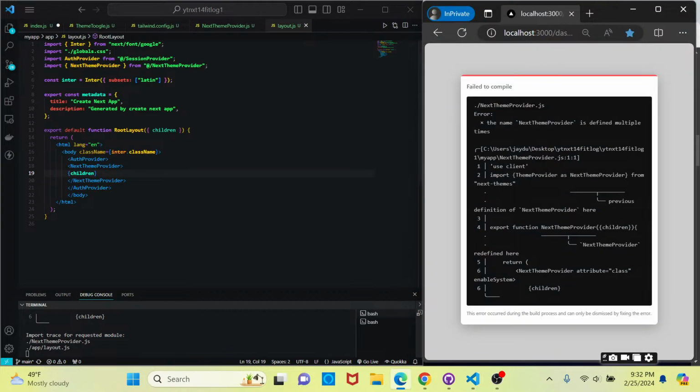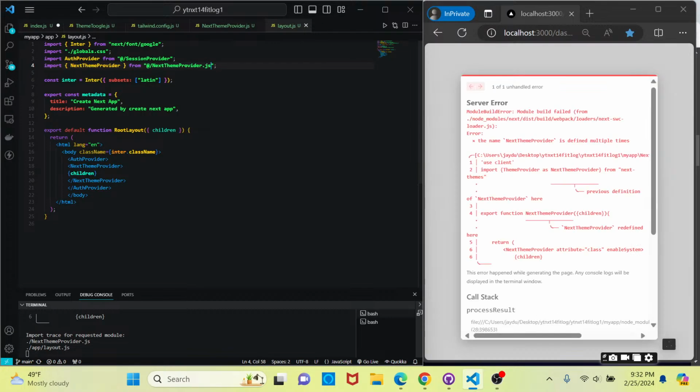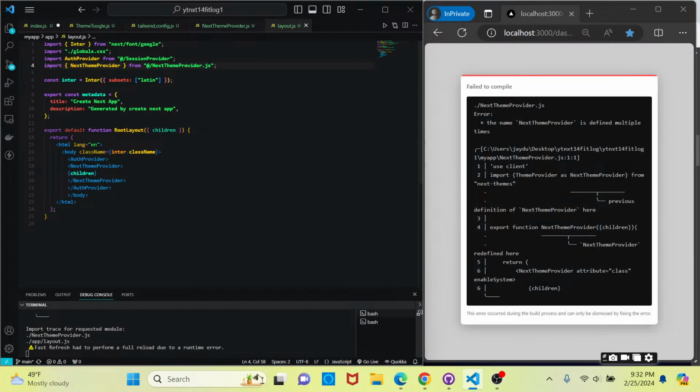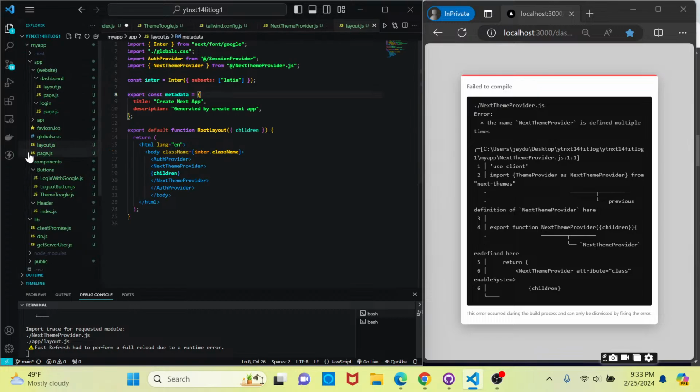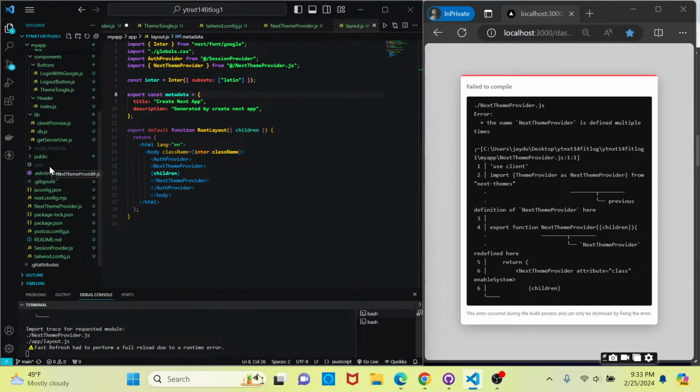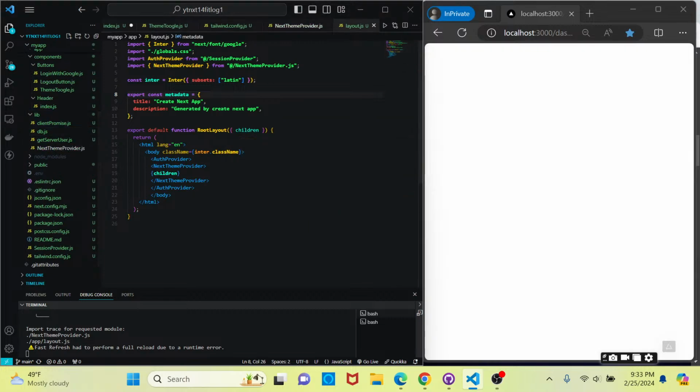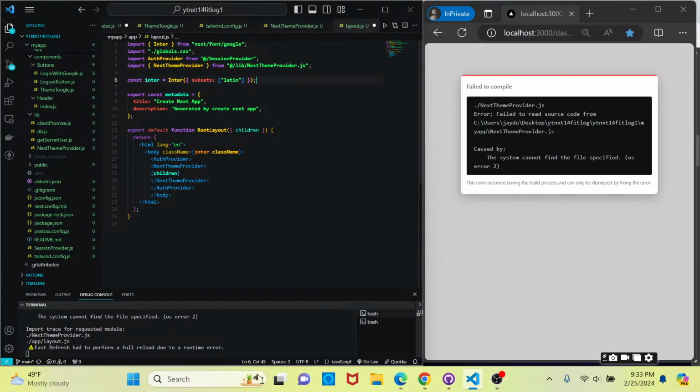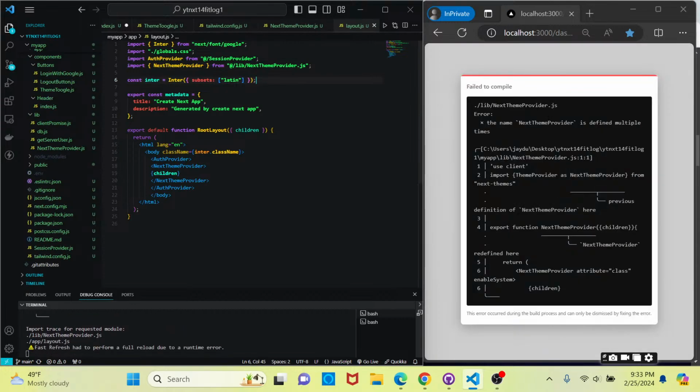Next theme provider is defined multiple times. Oh, so this needs to be the theme provider from next theme provider.js. You know what? Let's do this. Let's move this file into our lib directory. There we go. Now let's save it. Still, the name next theme provider is defined multiple times. Where else do I have this thing defined there?